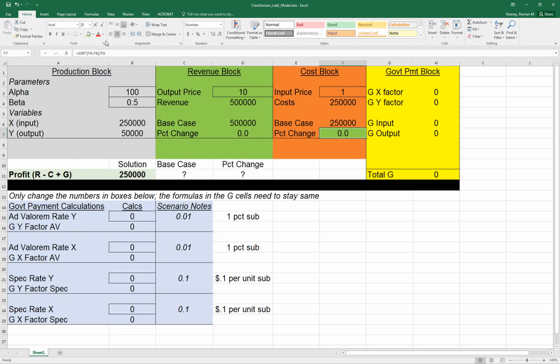Oh, or maybe find an orange, I guess. Who knows? There it is.